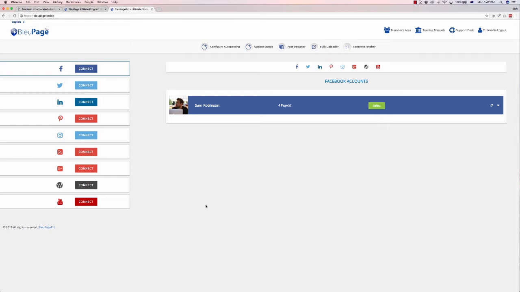Okay, so what can this do? Well, basically you can design posts and post them to all networks from within one place. You can also find content to automatically post, and you can configure the auto posting as well. So the first thing we'll take a quick look at is how to create a post that we can upload onto all of our social networks.